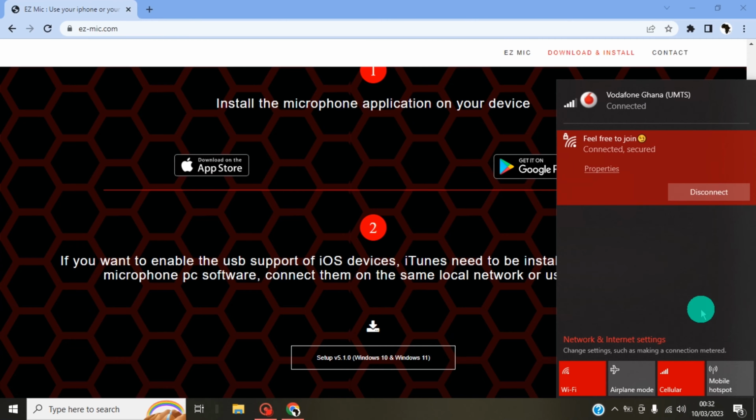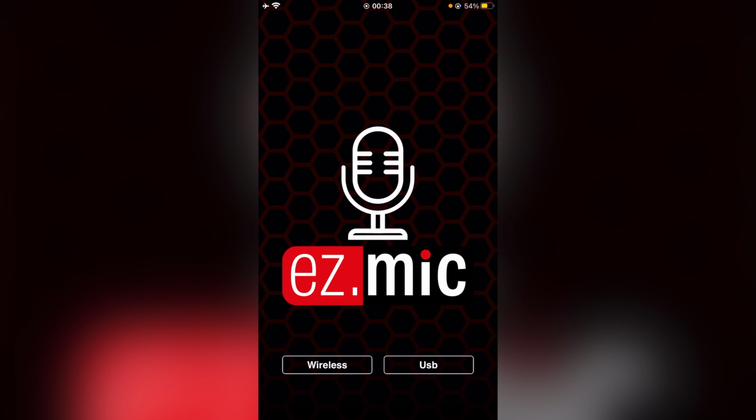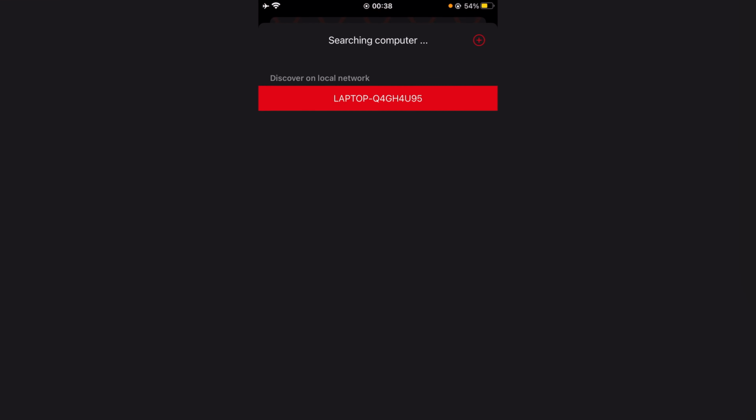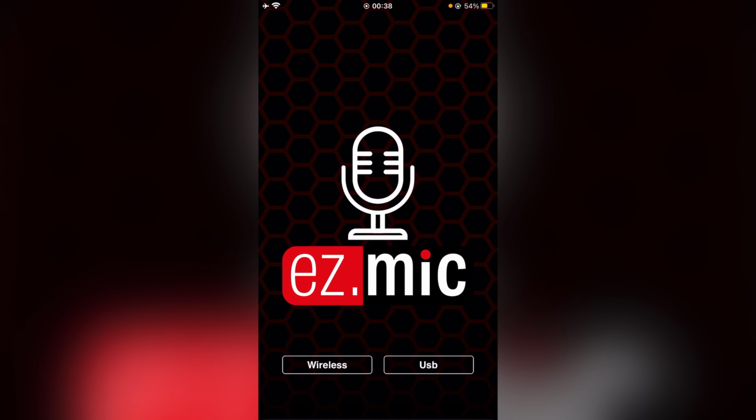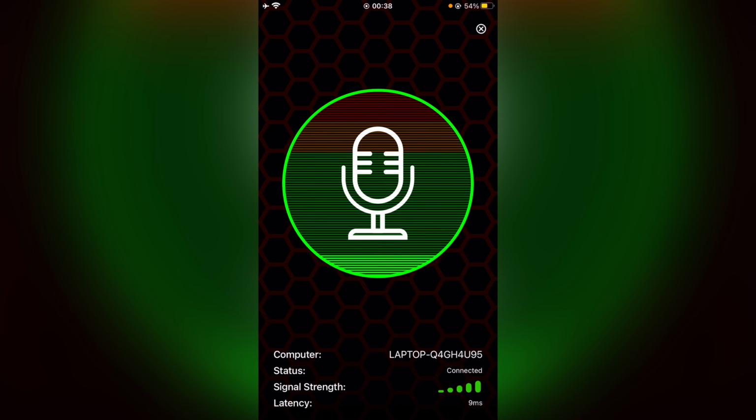As you can see, my laptop is connected to, feel free to join. And my phone is also connected to the same network. So when I open the Easy Mic app on my phone and I select wireless, my laptop would appear there. And when I click on it, it's going to connect to my laptop and I would be able to use my phone as a microphone. So now my phone is acting as a microphone.